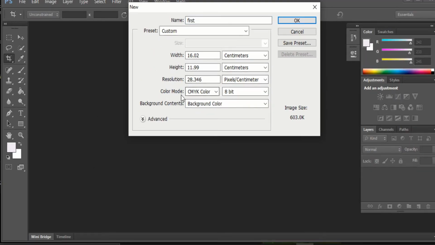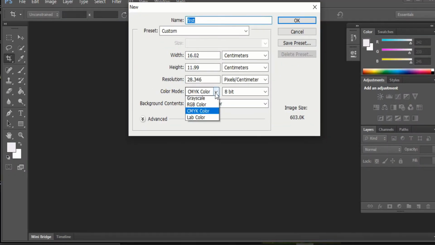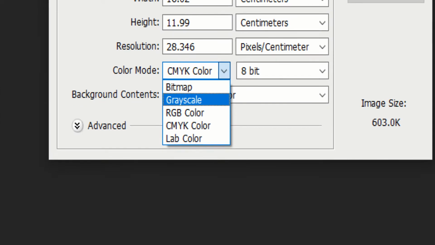After that, there is an option for the color mode. In the color mode, there are several options available like bitmap, grayscale, RGB, CMYK, and Lab color. Now what is the difference between these color modes? In bitmap, the image gets converted into a two-color image. Talking about grayscale, the image is displayed in shades of gray, black, and white. Televisions which are black and white, where we can't see colors, are the exact example of a grayscale image.